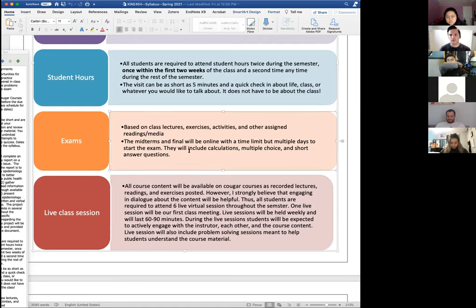I'll give you more details about the exams as they get closer. There'll be a combination of multiple choice and short answer. Part of the exam will be take home, and part of it will be on Cougar courses, where you'll log in during a specific time and take the exam.